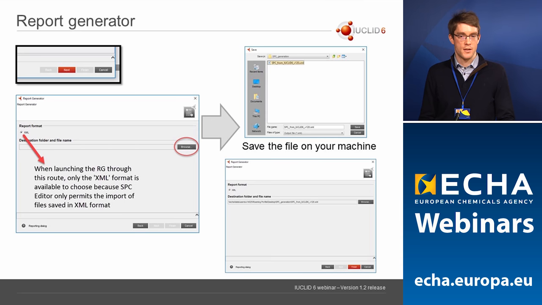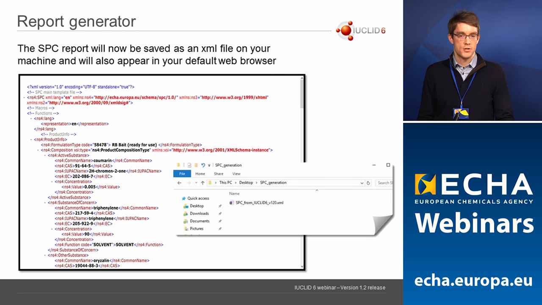But continuing in the example I started with a mixture product, when I click next in the first step of the wizard, I then go on to the final and second step. Here there's two things to notice. First of all, you'll see that the only output available is XML. This is because the SBC report is designed specifically to be outputted in XML format, which can be imported into the SBC editor. You can also then select the directory where you wish to save the XML file. And when you press finish, there's two things that happen. One is that you'll have the report saved where you've selected to save it, and it will also appear in your web browser.